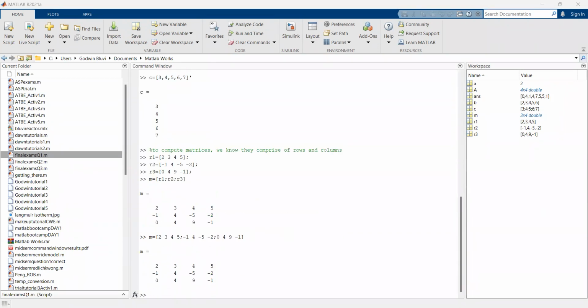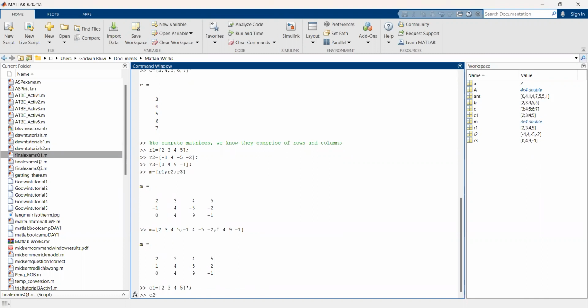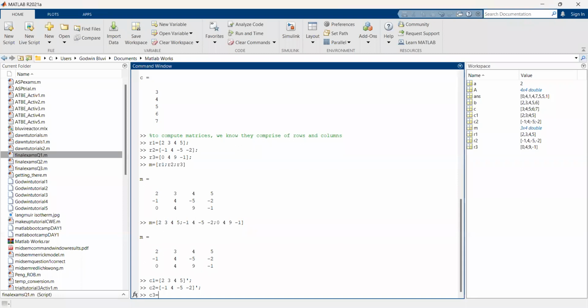We get a row. Somebody might ask, okay, so in case I have columns too, how do I turn them into matrices? So column 1, C1. C1 will be what? C1 is 2, 3, 4, 5, transpose, right? Okay. Then C2. C2 is what? C2 is -1, 4, -5, -2, transpose. Then C3. C3 is what? C3 is 0, 4, 9, -1.